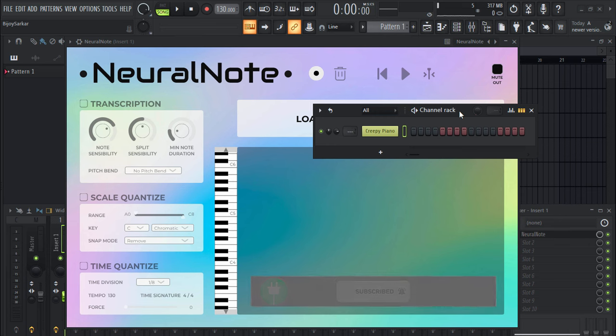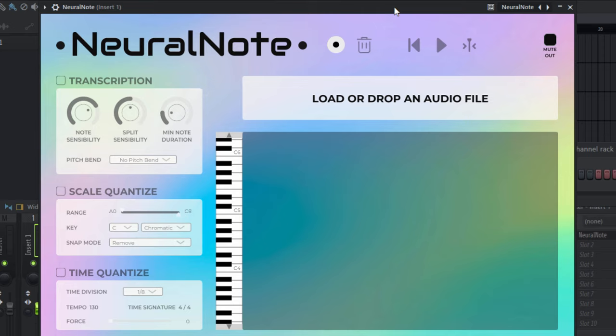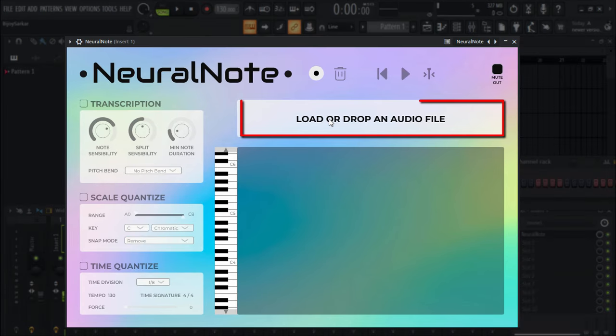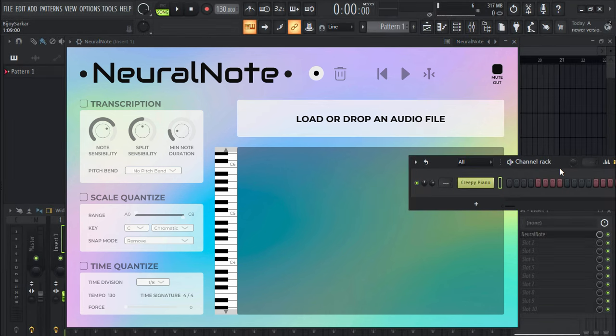This is called Neural Node. What this plugin does is basically all you have to do is just drag and drop your wave file samples in here, and it will convert the wave file into MIDI format, and then you can drag and drop that MIDI format in your channel rack and start working with it.